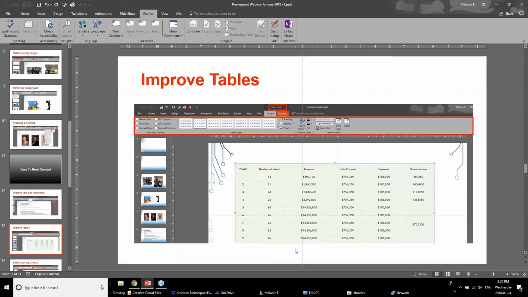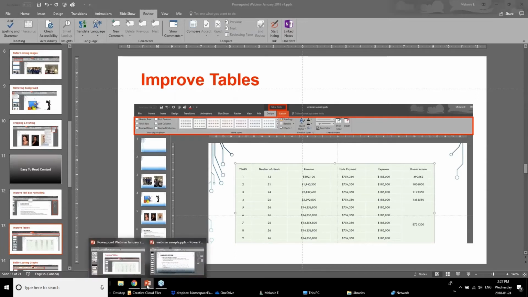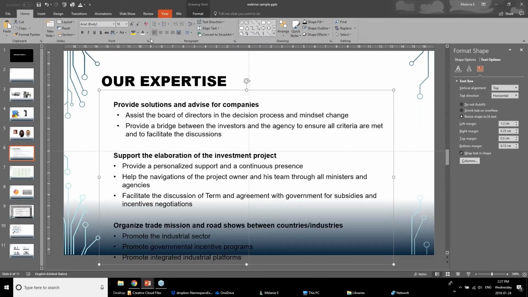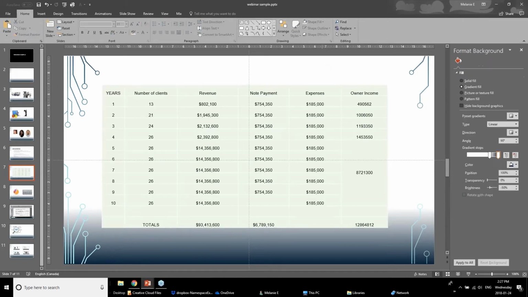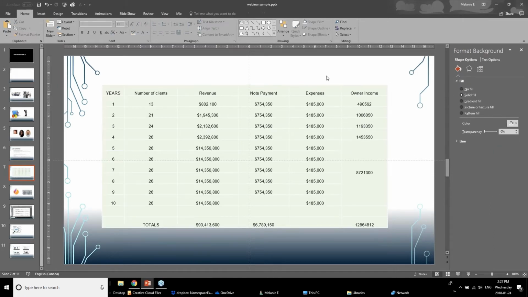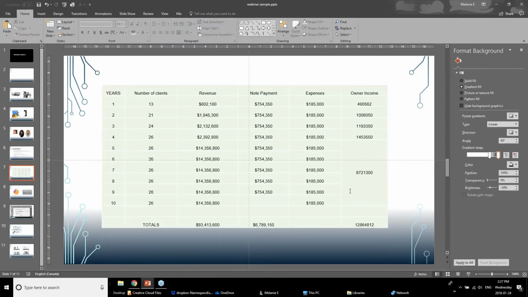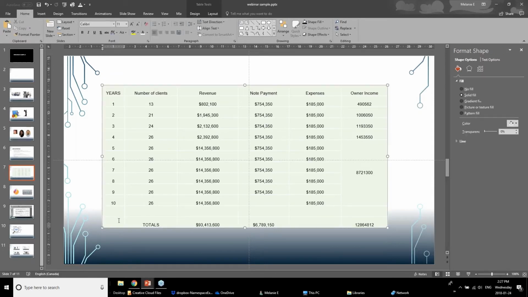A lot of folks create tables in PowerPoint, but I've noticed a lot of the folks I work with tend to import their tables from Excel or potentially Word. Either way, I'm just going to go in here to my sample and pull up this table. This is one that I've imported from Excel. It's a typical financial sheet, pretty plain. When I click on the table, PowerPoint recognizes it's a table.